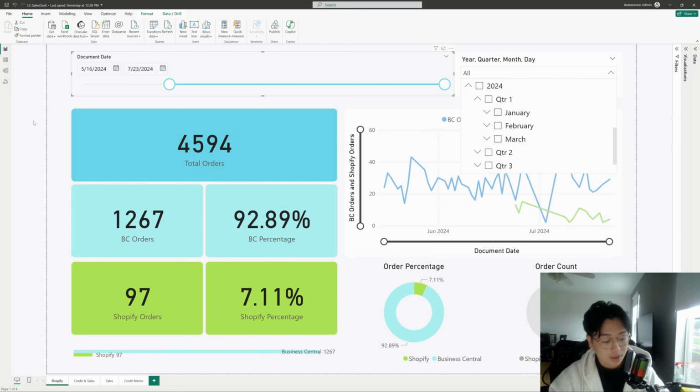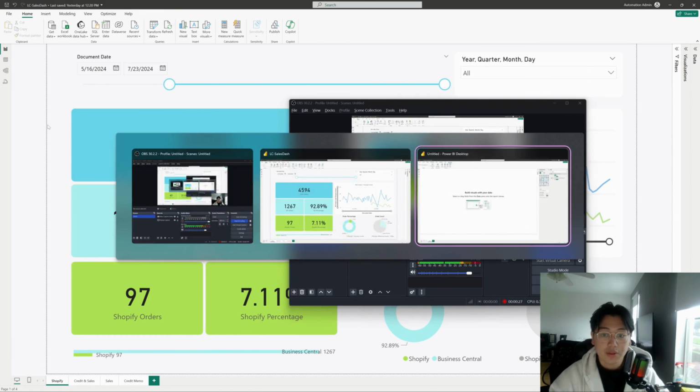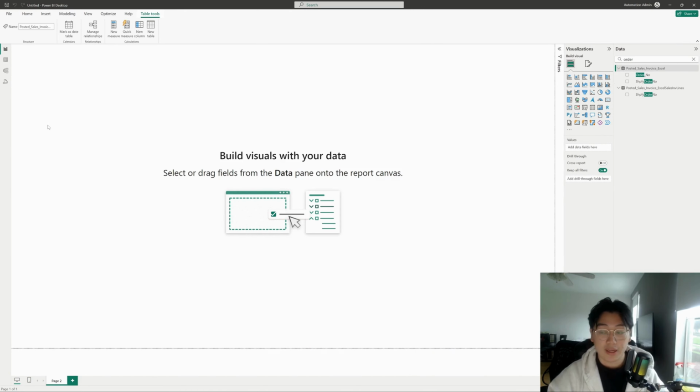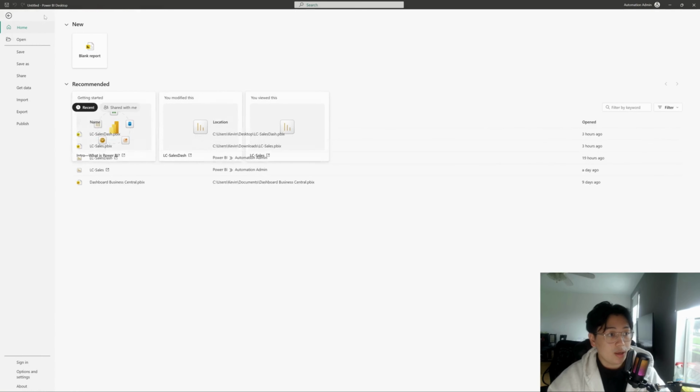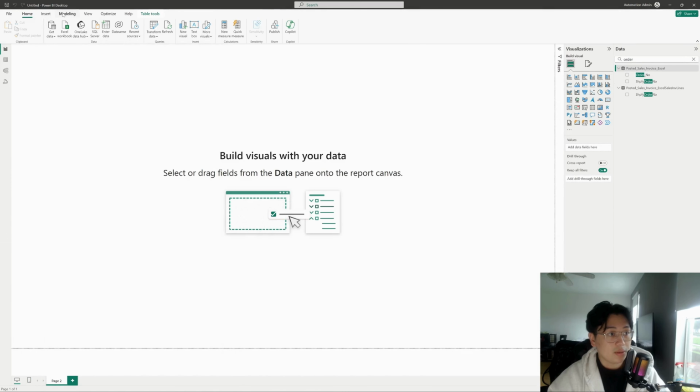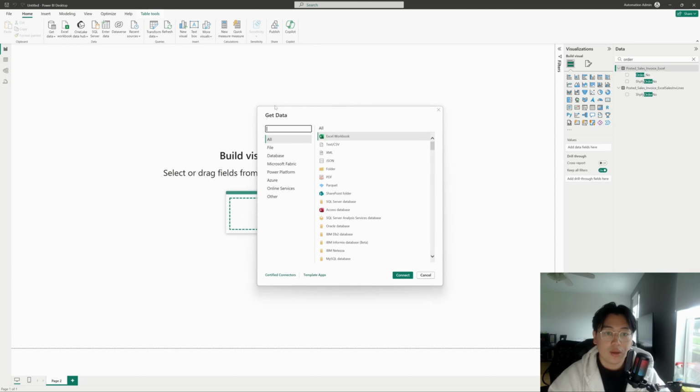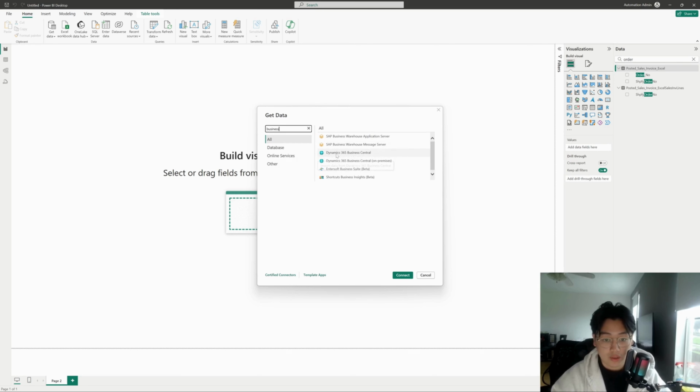First things first, we have to start a new blank empty report. With this empty report, we can load in our data by going to get data and using any one of these options. Or what I did for this specific report is using Dynamics 365 Business Central.